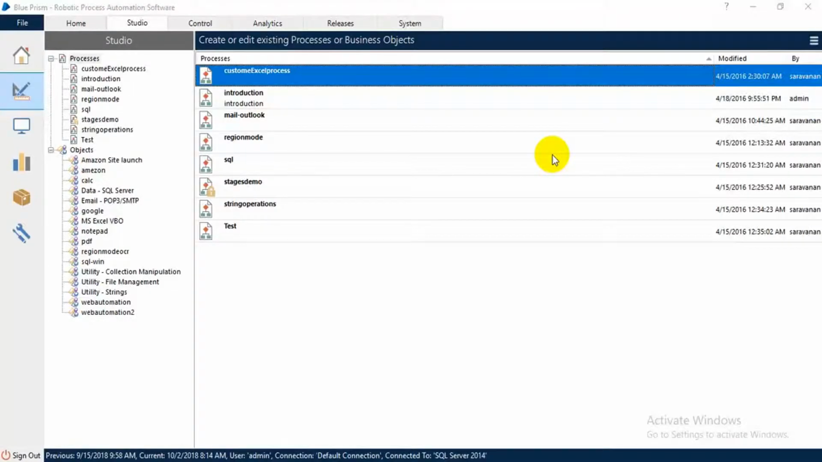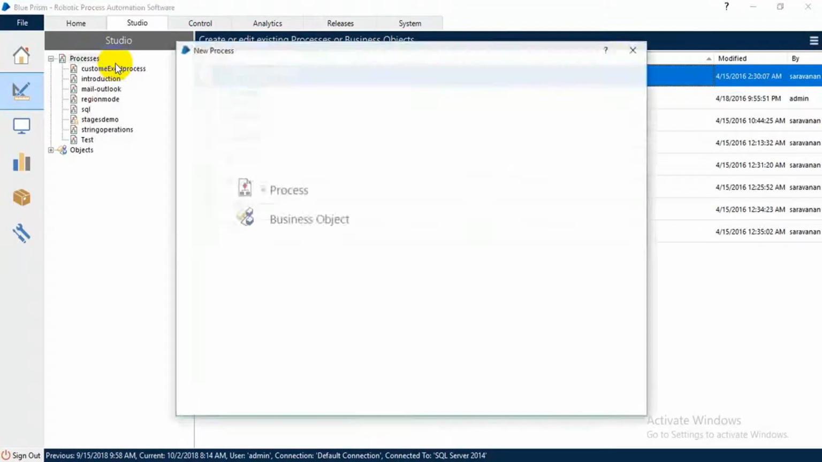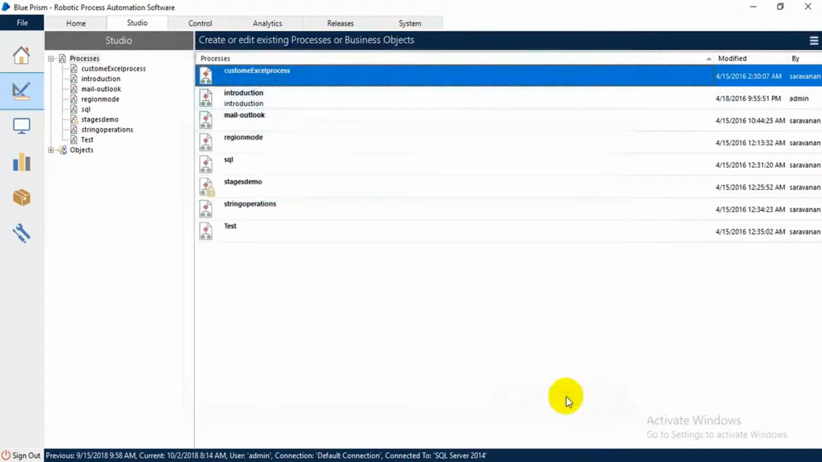Hi friends, in this video I am going to show you how to write content into Notepad using Blue Prism software. For that we are going to achieve this through Process Studio. Right click on this, create a new process, give a proper title, Notepad demo. Then click next and finish.